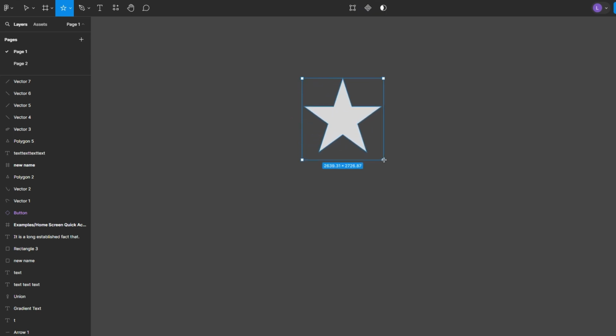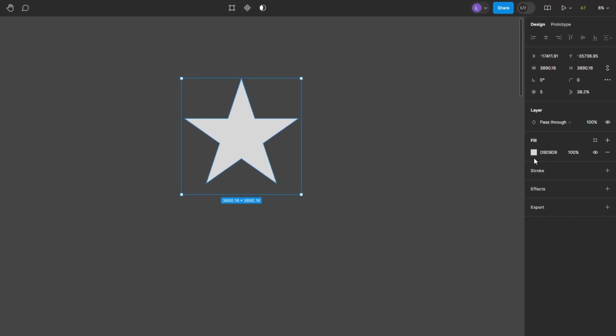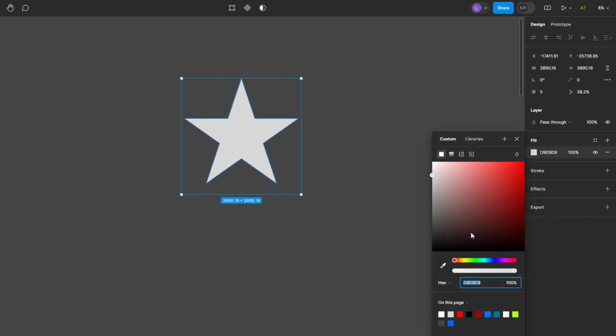To maintain proportionality, hold the Shift key while dragging. You can change the fill color by selecting the star and adjusting the fill color in the right-hand panel.